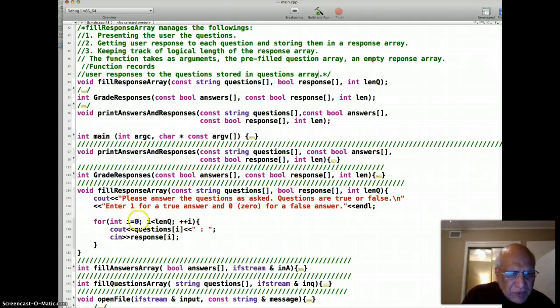So we run a for loop for the length of the array containing the questions, and first question 0 is presented, and then right after that the response is recorded. So this process keeps going until we have exhausted the length of the questions array. We have presented all the questions.